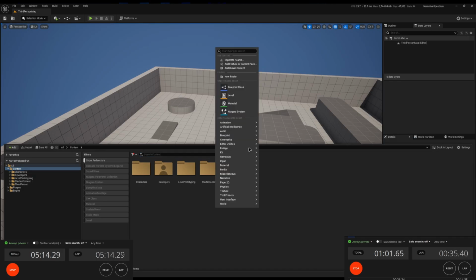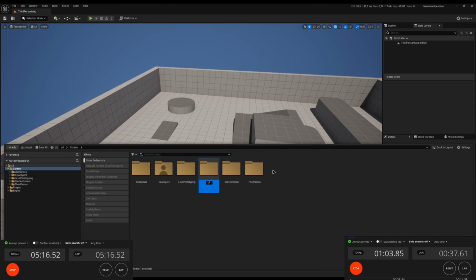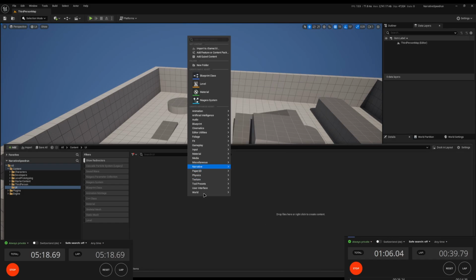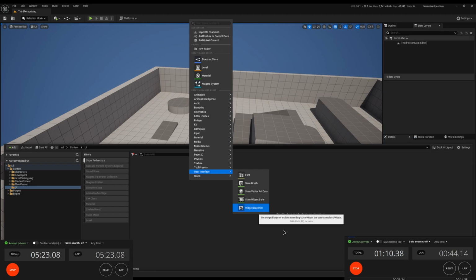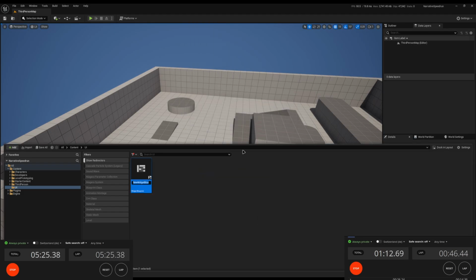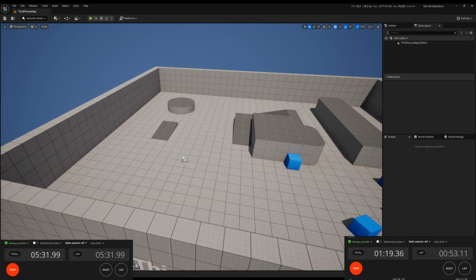I'm going to come into the content drawer. Damn, I'm speaking fast. I'm going to create a UI folder, go into here. I'm going to right-click. This is why I edit my videos. User interface, widget blueprint. This is not sped up. You can see the real time. I can talk fast. Widget blueprint, players, HUD. And I'll open this up. It's opened up on the wrong screen. I'll drag it across in a minute.